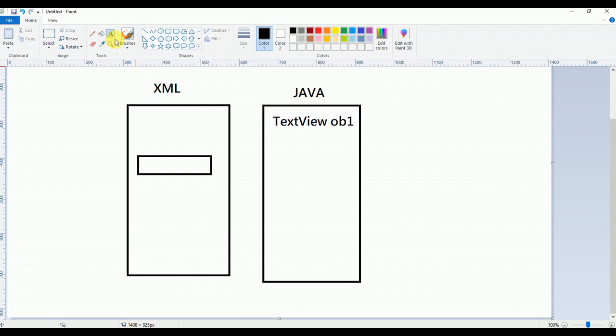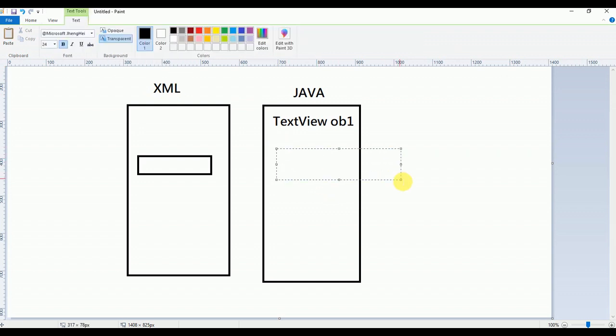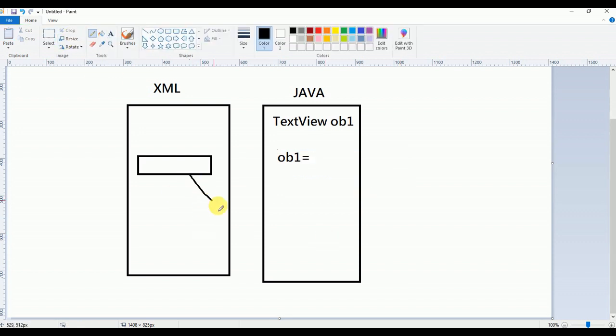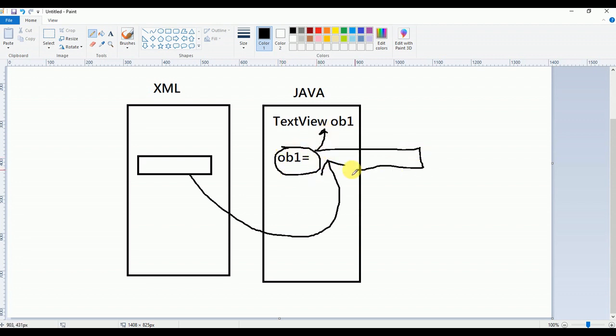So what would we do in the next part? We will make a reference from this ob1 to the text view of the XML file. Just concentrate on this portion. We are making a reference to the text view which I have created in the XML file, with the object that I am creating in the .java file.